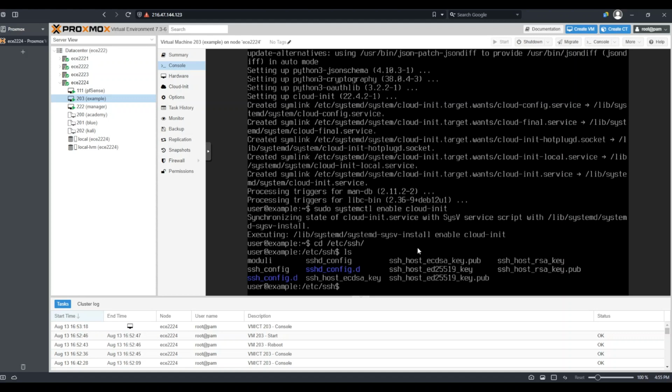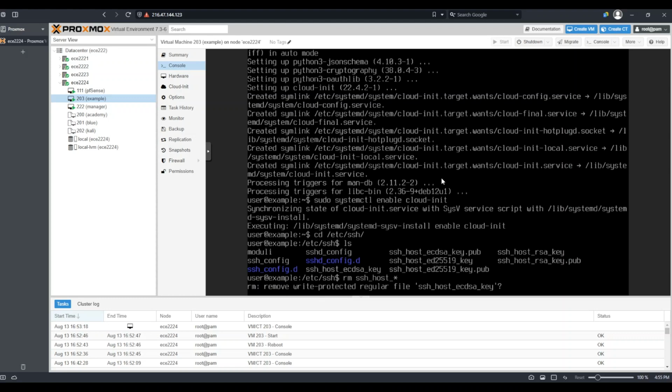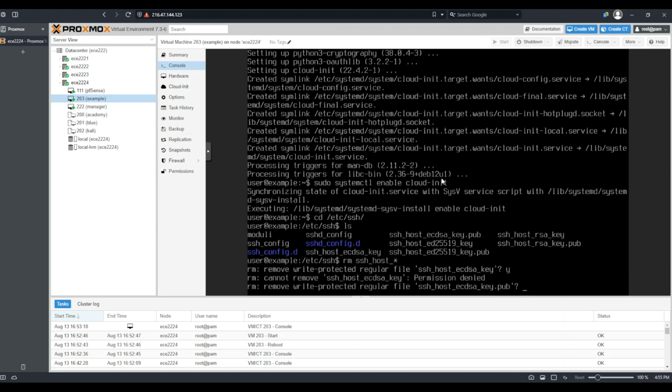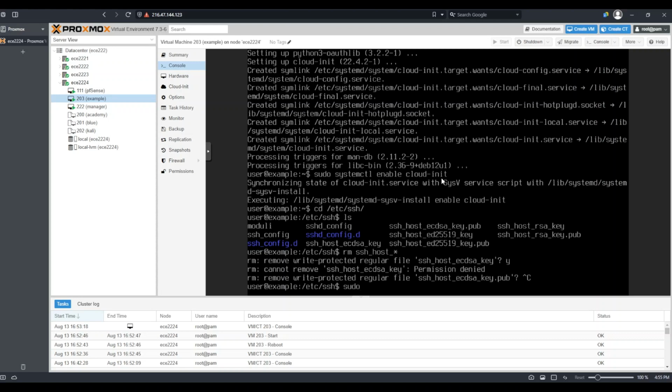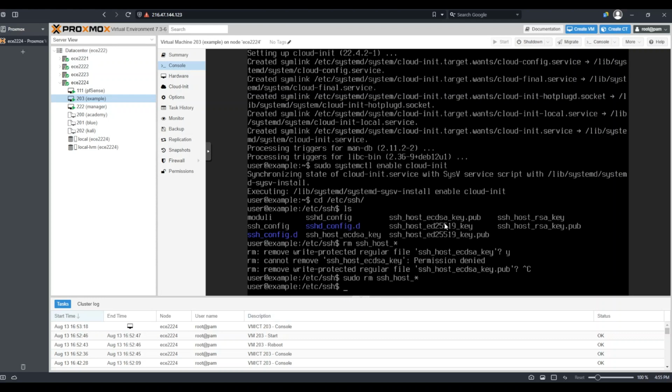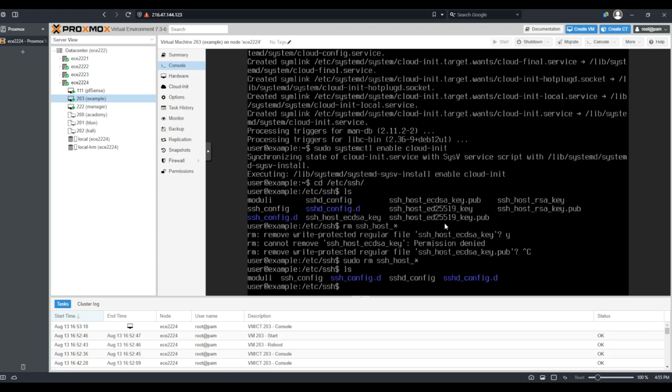I will go ahead and remove them all by just saying rm ssh_host, and then I'll put this star wildcard. And I'll just say yes. Of course, I forgot to do this with sudo privileges, but because the user I'm using doesn't have access to this directory, I'll have to run that command and prefix it with sudo. All right, now if I list out the files, you'll notice that those SSH host keys that were in this directory before are all gone.